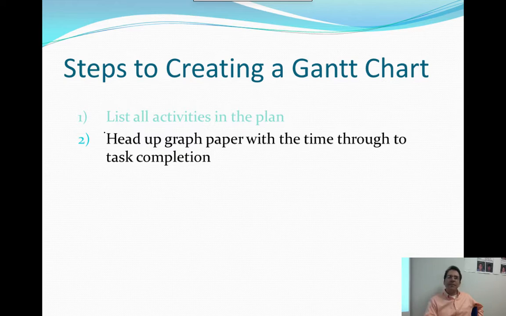Once I have all my tasks, I'll typically number them in order, because our Gantt chart always starts with the task that we do first and then goes to the tasks that we do last. So put those in order.